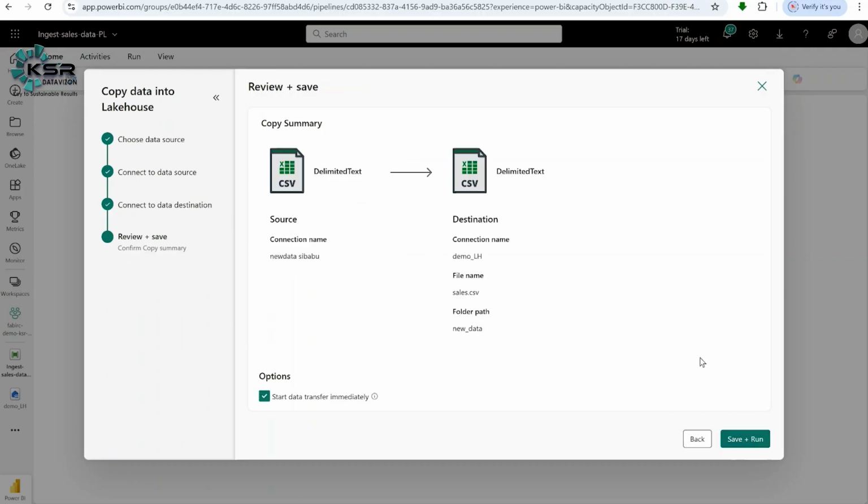Click on next. Once you click on next, it is the summary, showing where you are copying from and where your destination is. Connection name is demo_lakehouse, file name sales.csv, folder path new_data. Now you can check this box, start data transfer immediately. Once everything looks good, we can click on save plus run. So click on save plus run.